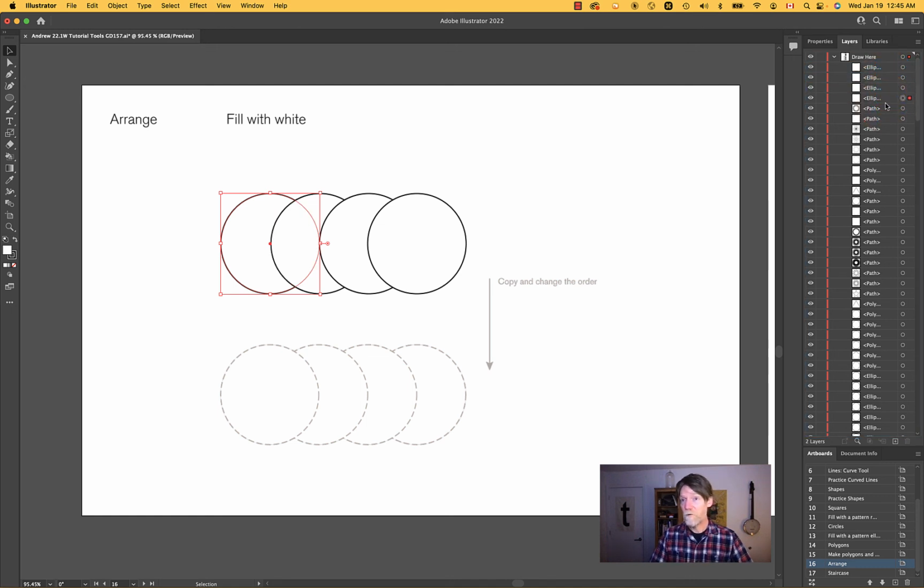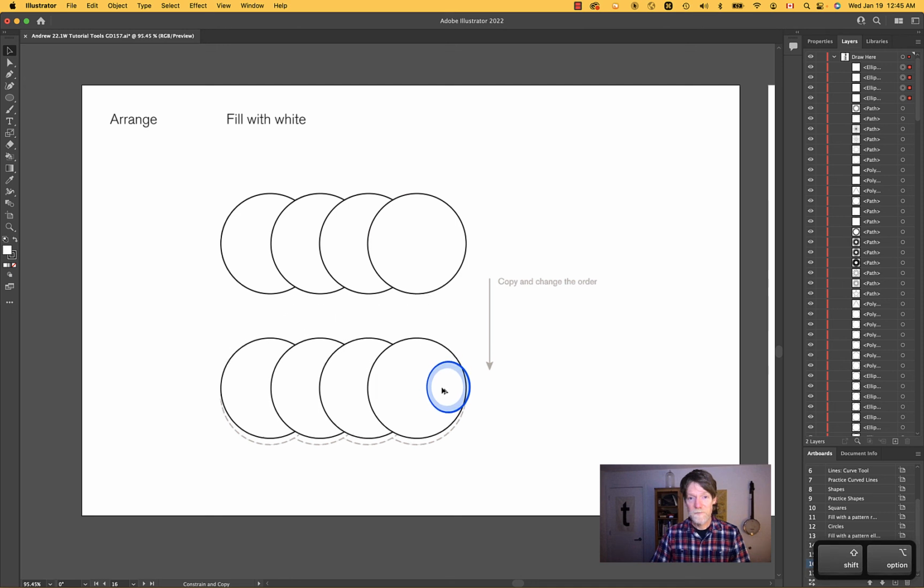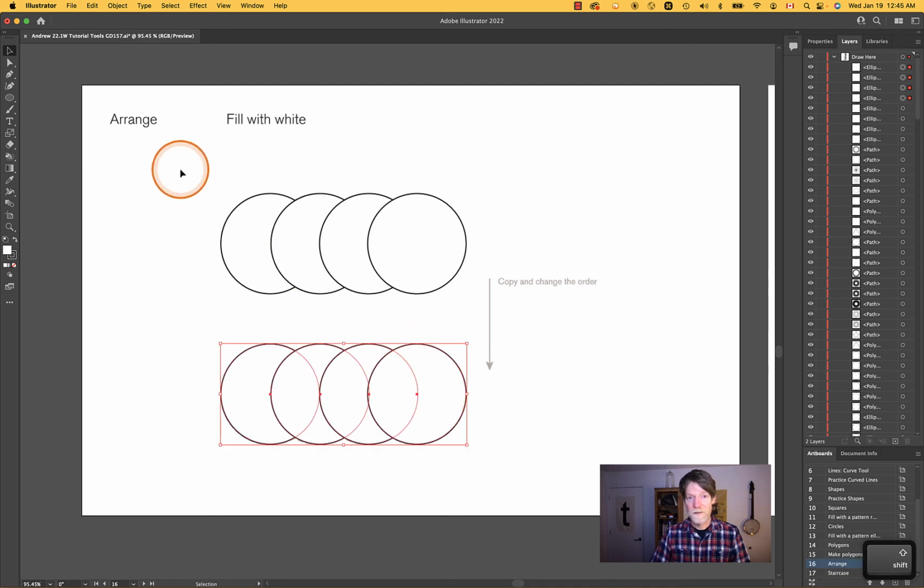So that's one way. Probably the one that gives you the most control is the layers palette. So rearranging these things here is probably the way that gives you the most control, but it can be a little bit cumbersome if you have a lot of elements in a layer. It can be hard to find the ones that you're looking for. So another way to do it that's a little easier, and I'm just gonna take these and drag them down here.